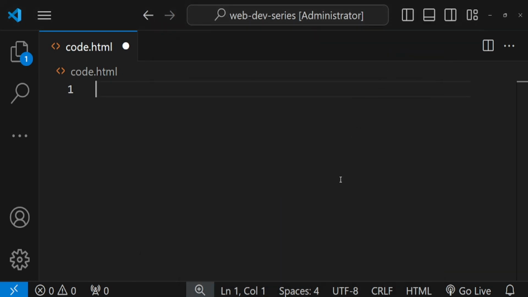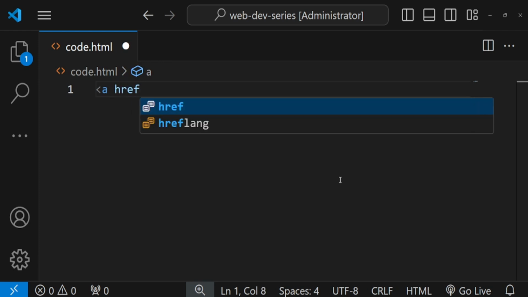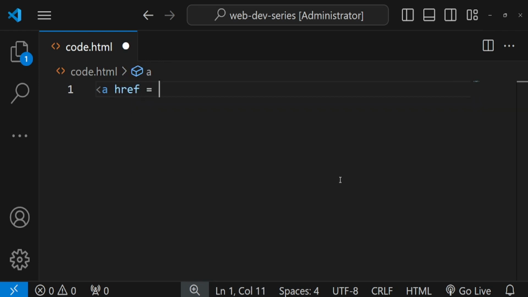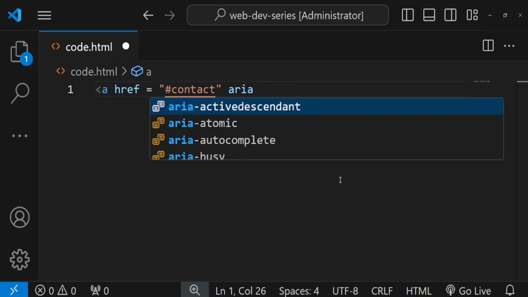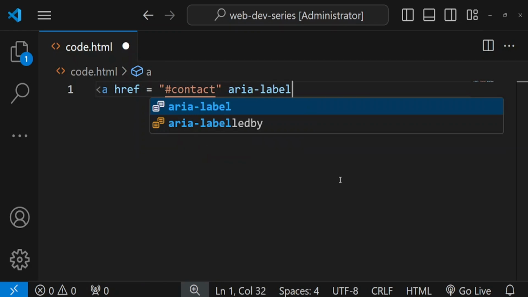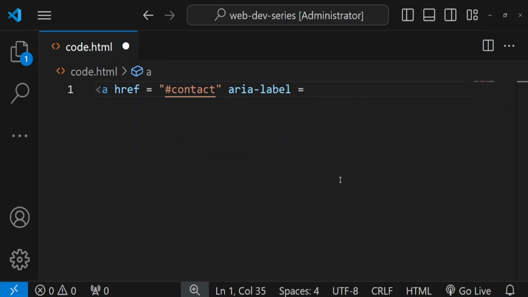Next, you should use ARIA label to make it accessible. You can use the aria-label attribute, which is used to improve accessibility for screen readers. So you use an a tag with the attribute href, as we know, and inside that we'll be writing a contact function. Before that you've got to make a hash symbol, hash contact, so it knows it's going to be accessible. Then you write aria-label, then an equal to sign, and then the contact us function.